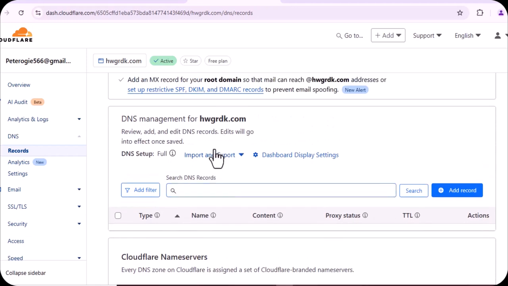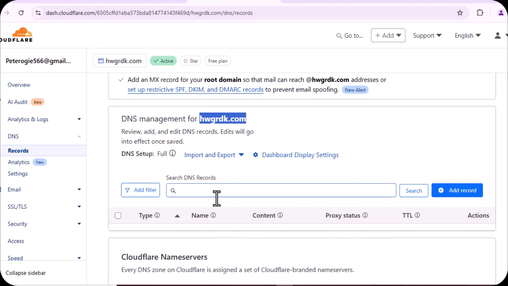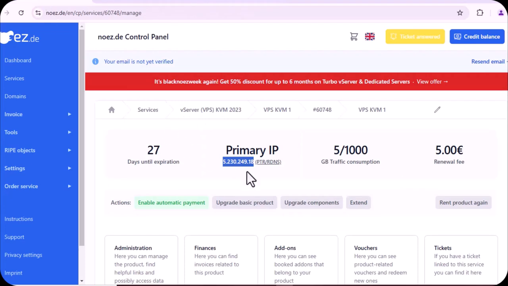So the first thing you need to do is to copy your domain and set up reverse DNS. All right. So if you are using any other service like Contabo, it's very easy to set up your reverse DNS, same as here. So copy your domain, head over to where you purchase your VPS.